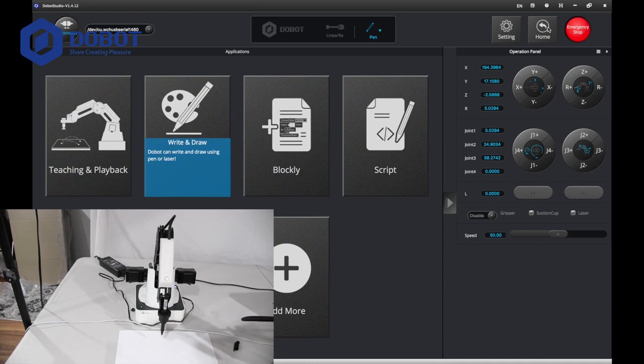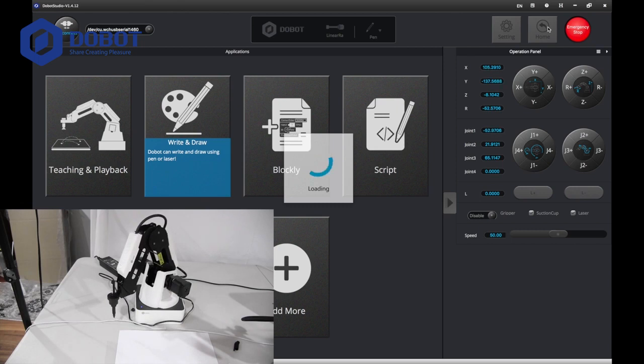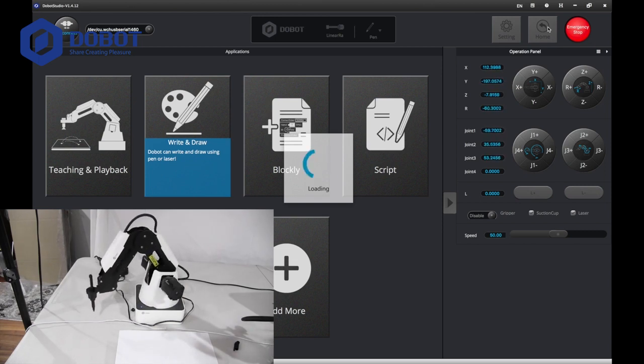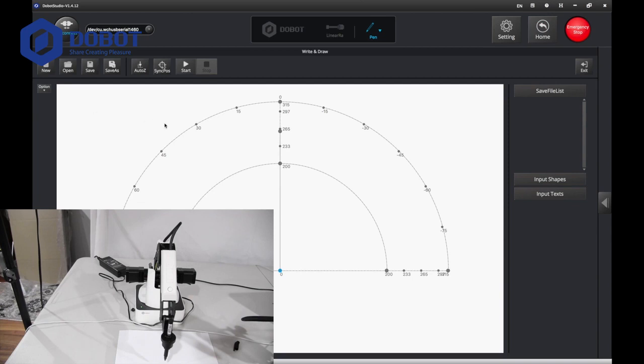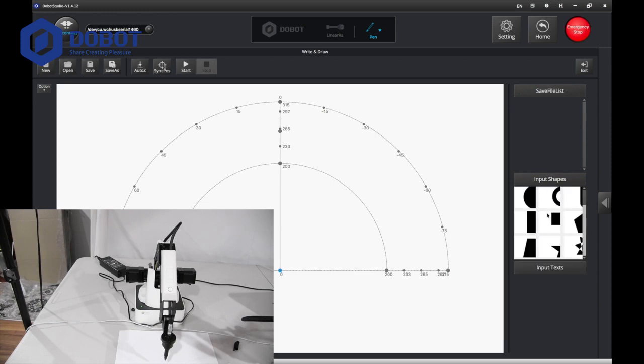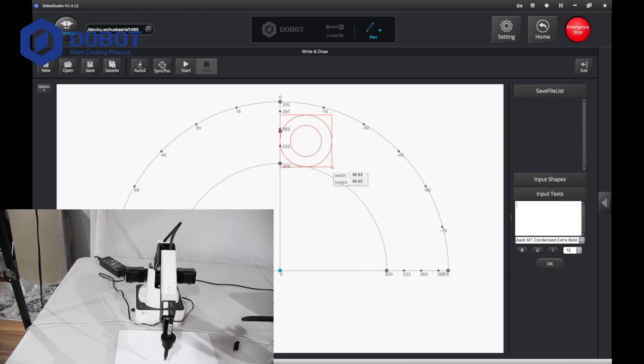Here, making sure it works, press home. It's going to go to the home position. That's about it. Now, let's go to write and draw. Here, you want to import something like a shape, or if you want some text. I'm going to put in Jeffrey App Tech, just Jeffrey App, and I'm going to make it big, maybe like 30. Press OK.